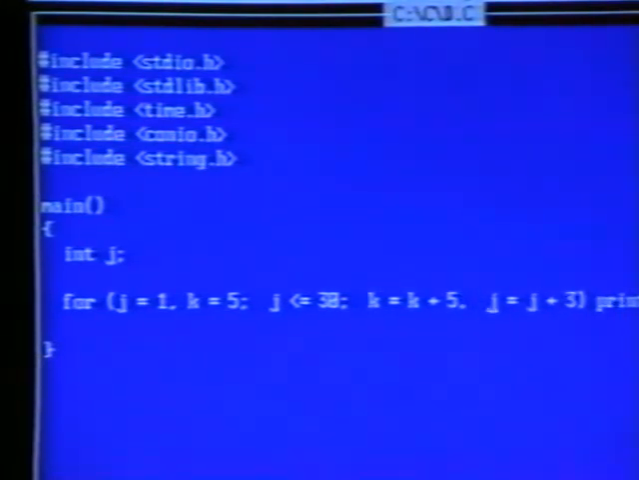At the initialization section of the for statement, you can have more than one assignment statement separated by commas. At the increment part of the statement, you can have more than one statement separated by commas. These statements may or may not be related to the loop itself.